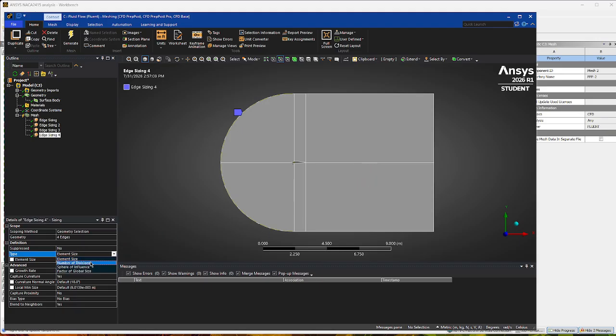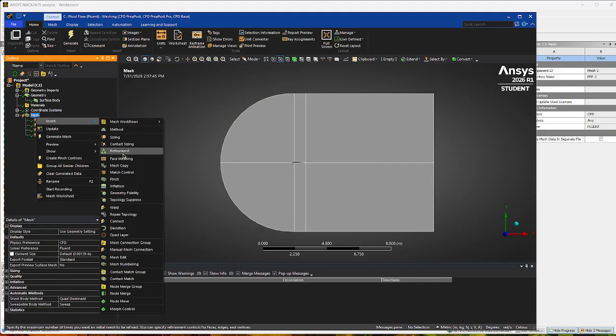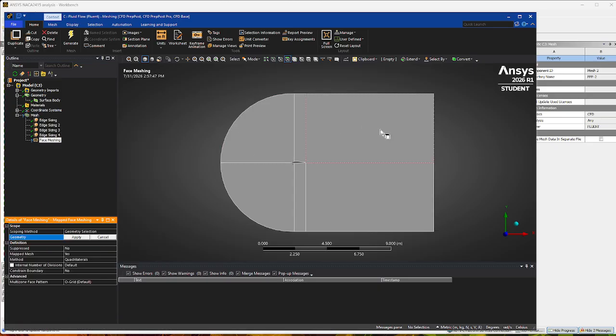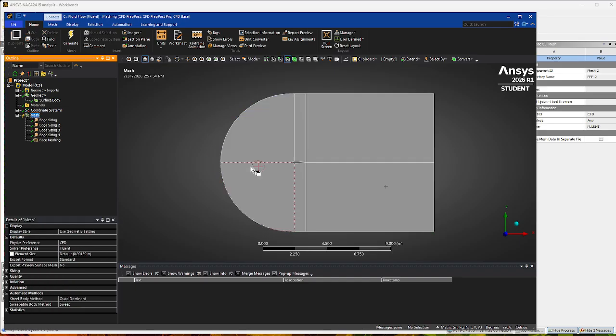So we're going to do number of divisions. We're going to do 150 as well. And then capture curvature, no. Behavior hard, no bias, so we're good. And then lastly, we're going to insert, we're going to do face meshing, and then we're just going to click and drag through all the faces. Click apply, and then we should be all set.